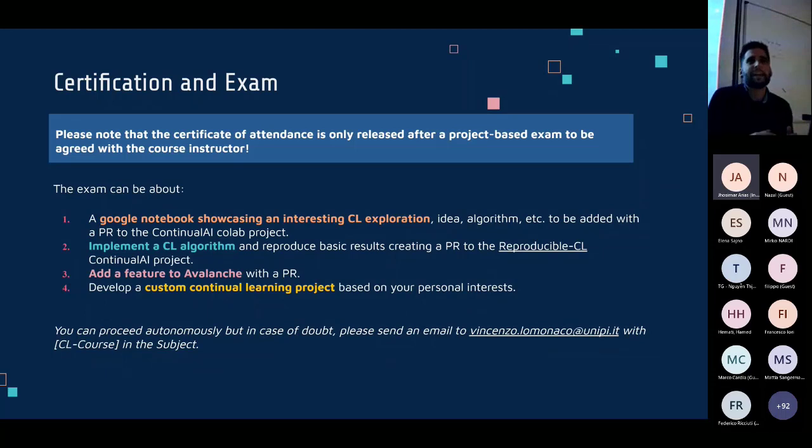So you would also, let's say, benefit the community out of this exam if you want. Of course, if you don't want to publish it, we can just have it offline. But that's a possible idea.